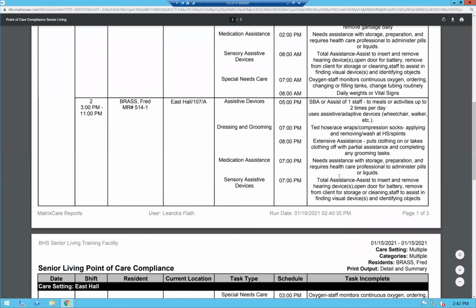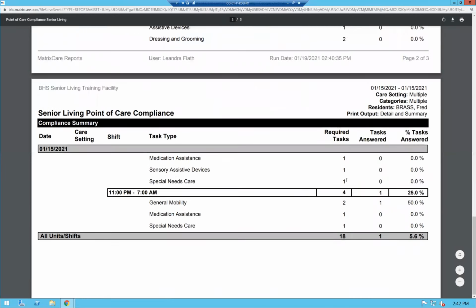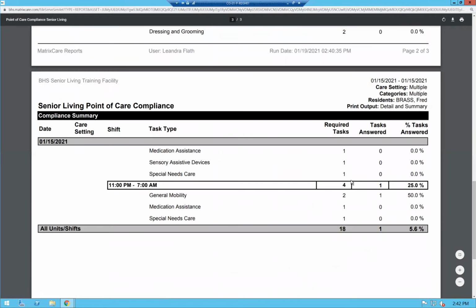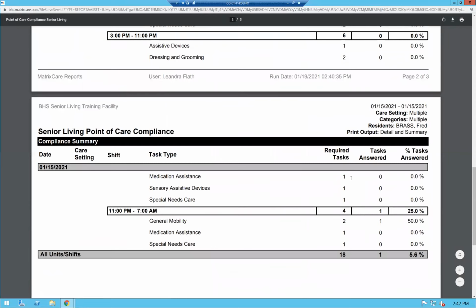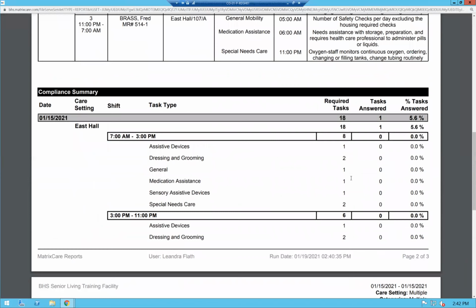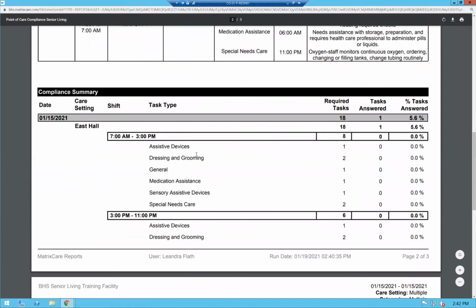The summary view, if I move to the bottom here, looks like this, where it just becomes counts. Okay. So you're actually going to be able to see for each date. Okay. So here's the 15th. I can see for assistive devices, the 7 to 3, there were 8 required tasks. Okay. Here's the breakdown by category type.